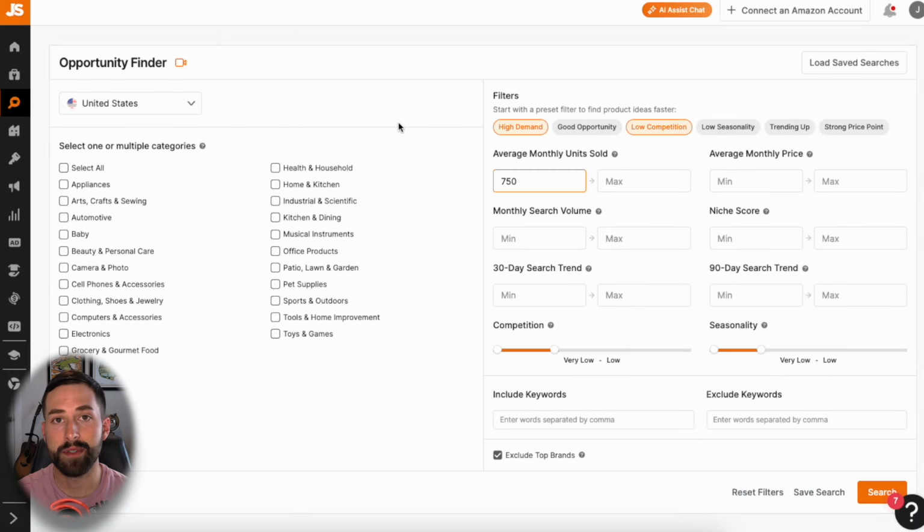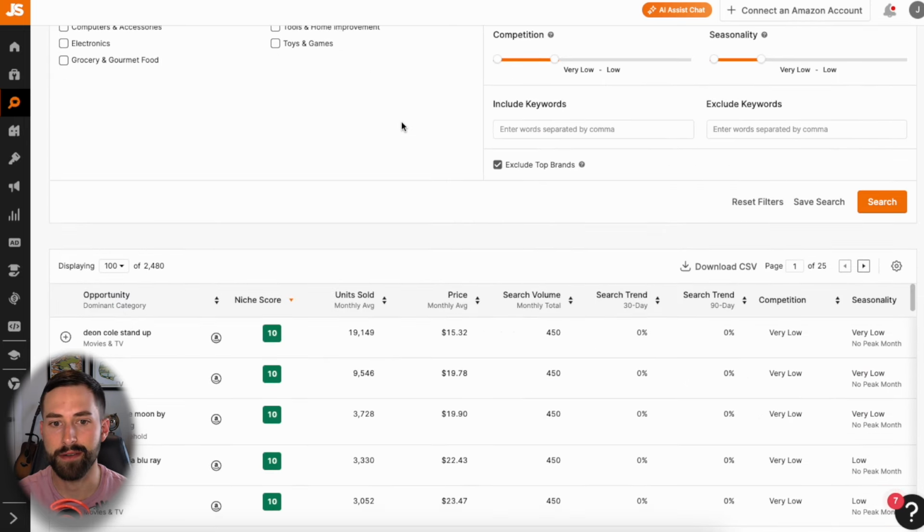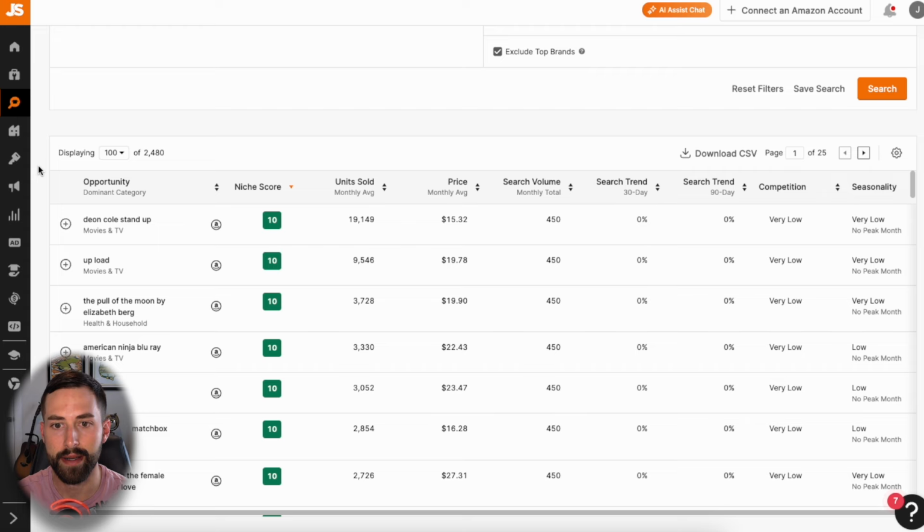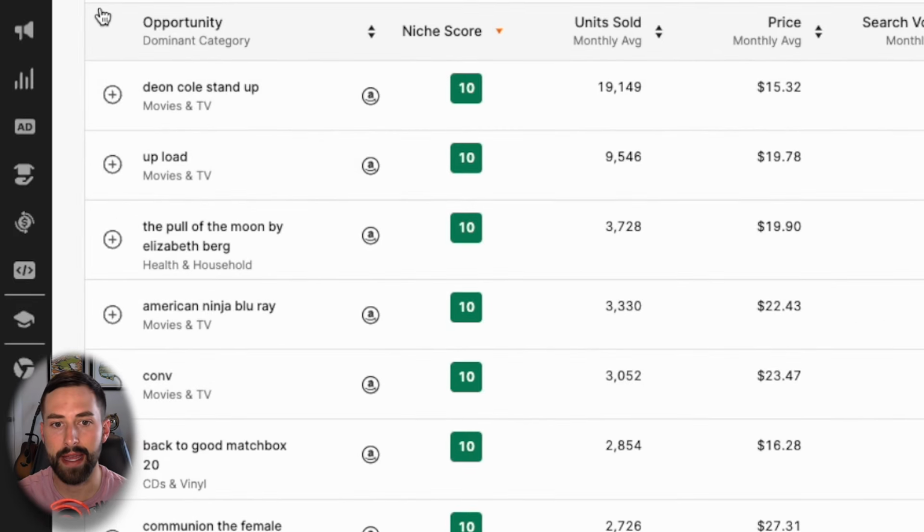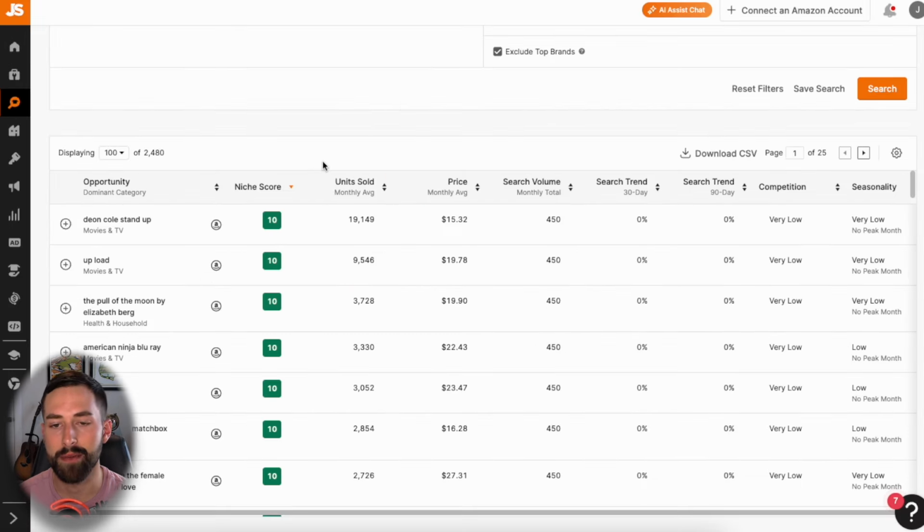So the first update that was released last year is just a total refresh to the Opportunity Finder, along with some user interface and user experience improvements. I'll share with you what I mean by that in case you're new to the Opportunity Finder. Once we put our filters in, we can see our niches here on the left-hand side, and Jungle Scout's done a tremendous job in making this easier to understand and easier to read as you're sorting through the dozens to hundreds of different niches to find the one that's going to be the best opportunity for you and your business.